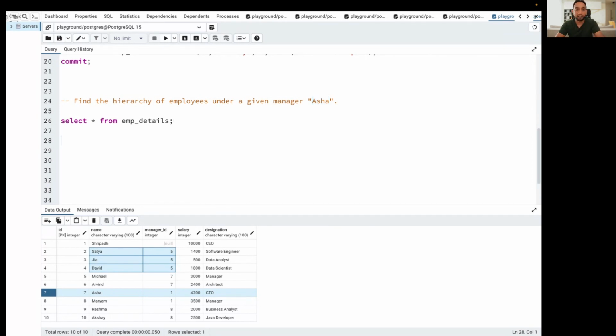Now, if I have to tell you the hierarchy, I can say that there is Asha. Asha has 2 employees under her, Michael and Arvind. And Michael again has 3 employees working under him. So that is Satya, Jia, and David. So the hierarchy would be Asha, below her comes Michael and Arvind, and then below Michael comes Satya, Jia, and David. Then again, if David also was a manager and had some employees, even that should come up.